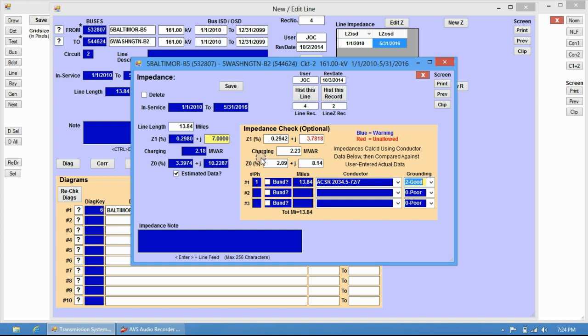But all this is a means of giving you a check after you've entered the conductor information for up to 3 different conductor sections in the line. It'll calculate an impedance check and give you an idea of whether you're in the ballpark. Of course, in the positive sequence, you're trying to get pretty doggone close in your estimate. In the zero sequence, you're trying to get in the ballpark. And it's helpful when you're putting in data to make sure that you haven't put in some bad numbers. Anyway, that is line impedance checking.